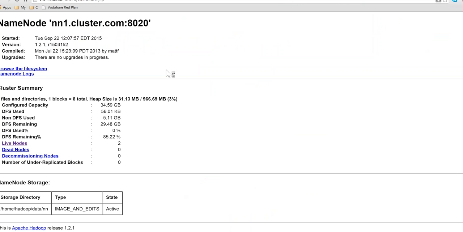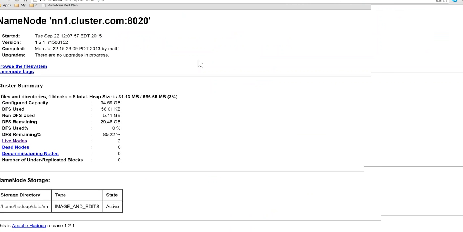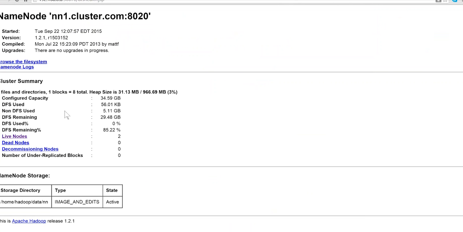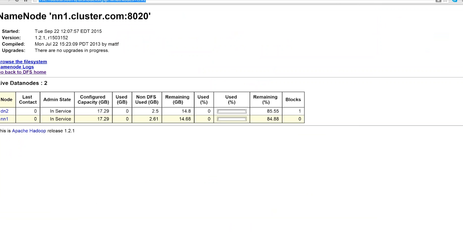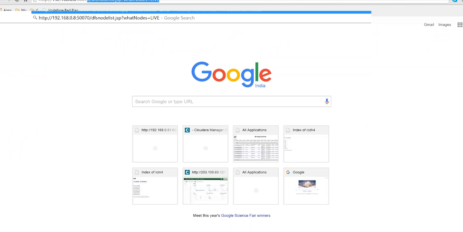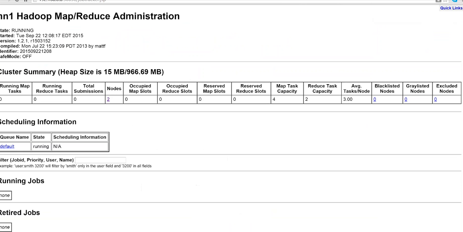The name node is, you can see, up and running currently with two live nodes. Two live data nodes are there, and the same thing you can see for the job tracker as well, which is going to allow you to run the jobs in the cluster. Okay. Now these are your job tracker specific things.